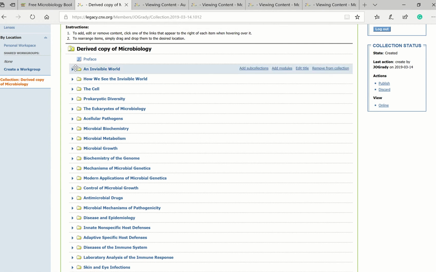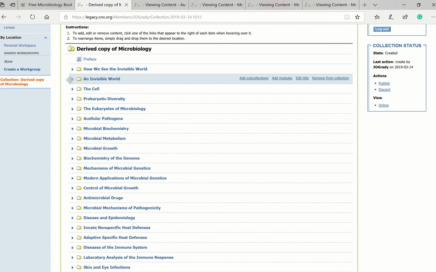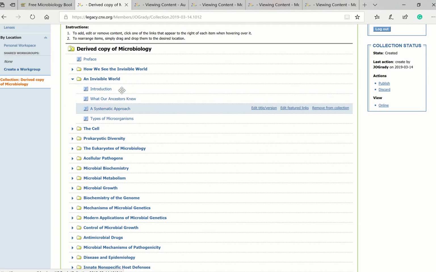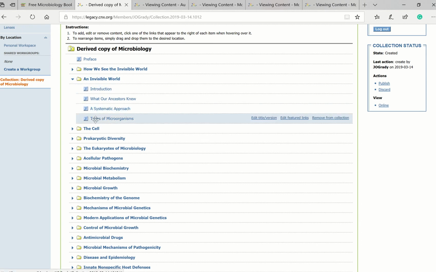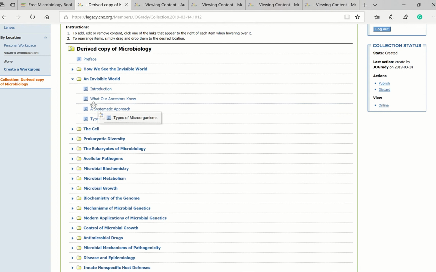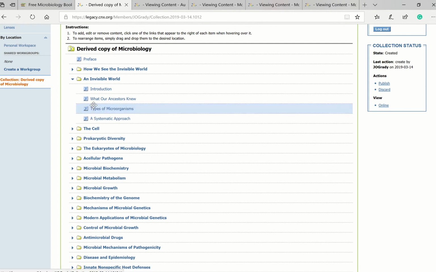And again, you can move around any of the individual sub-collections by using the drag and drop. You can do the same within a particular sub-collection. So let's say I want to move this module above the systematic approach here. It's again just drag and drop.